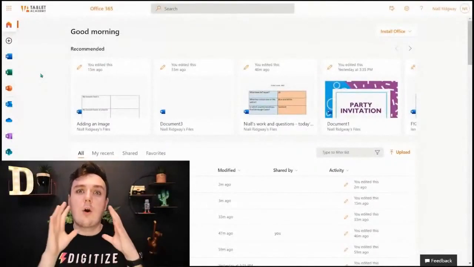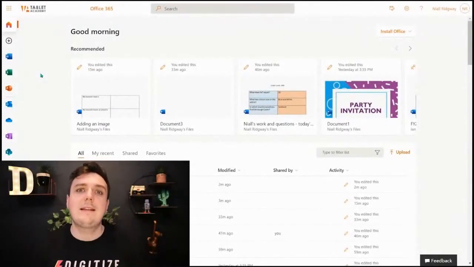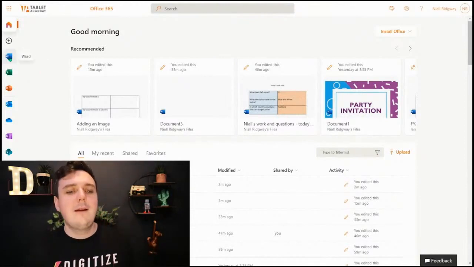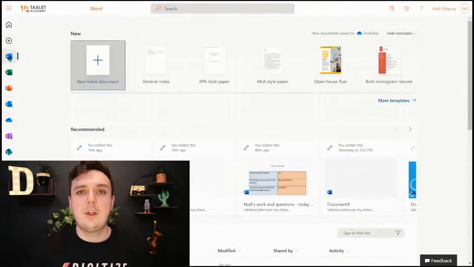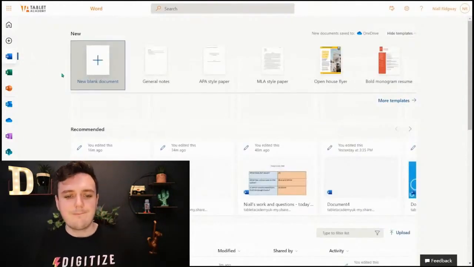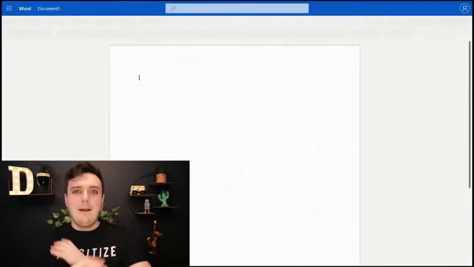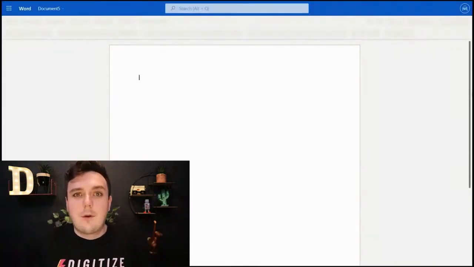Amazing, so here we are on our Office 365, ready to start our brand new Word document. Same as always, on the top left, let's click on the W and open up a new Word document. So here we go, let's click New Blank Document, and we're starting from scratch.